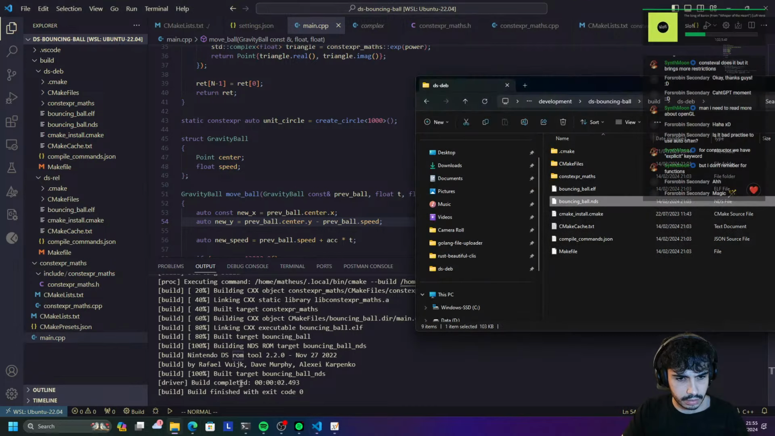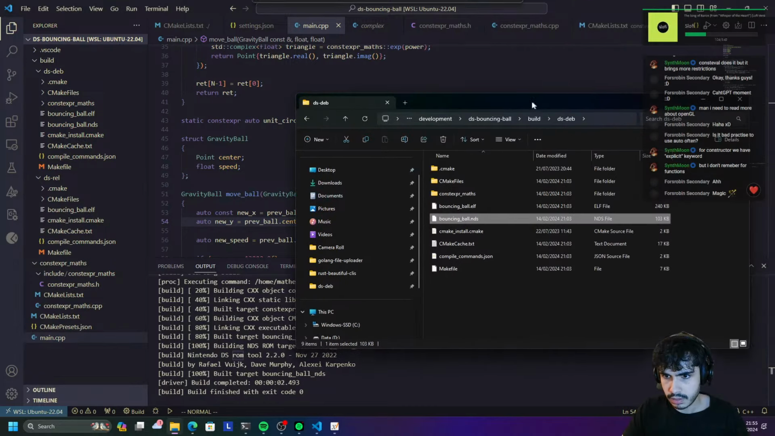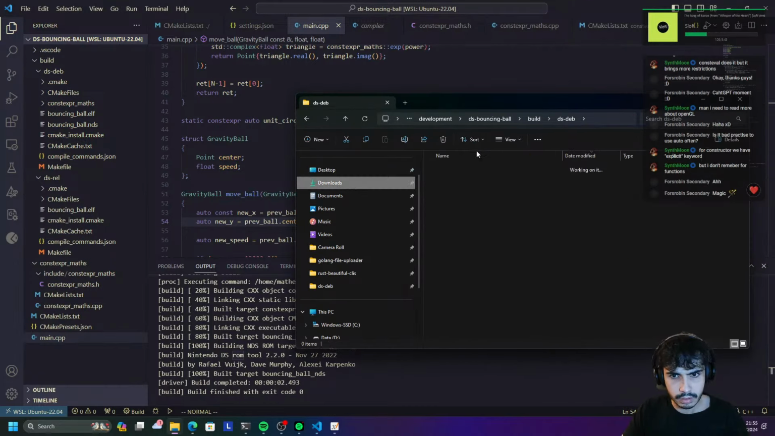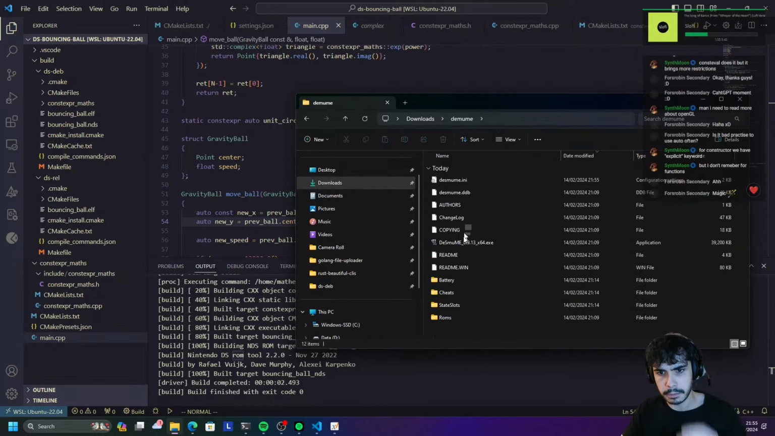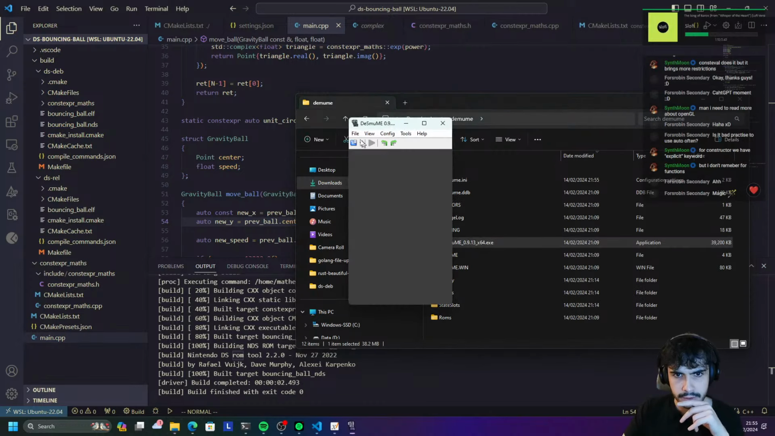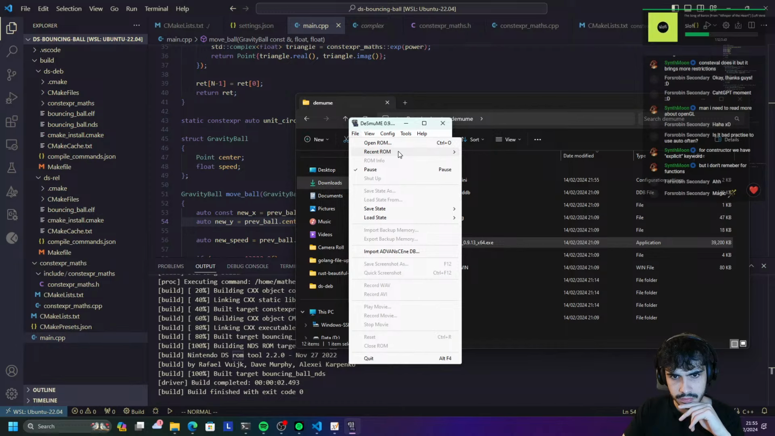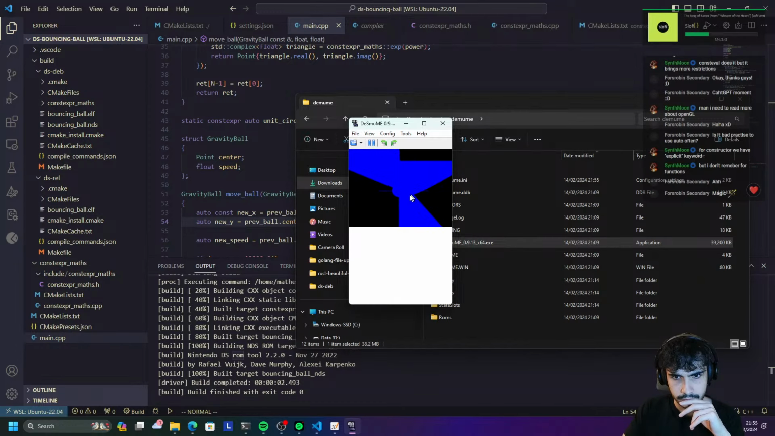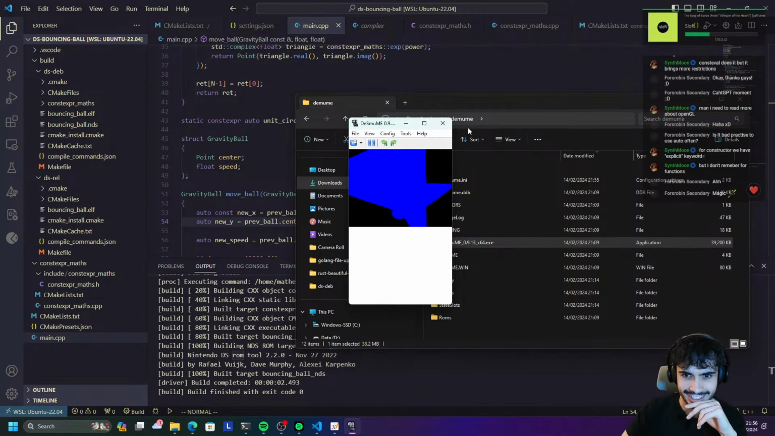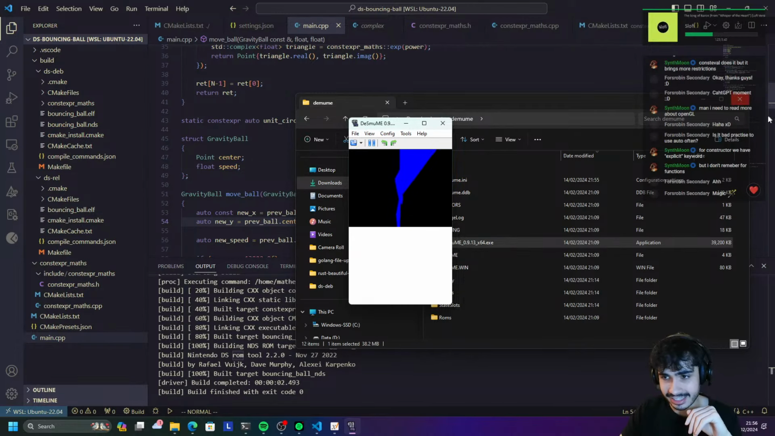Let's run that debugger again. Sorry, not the debugger, the Desmume emulator. Jesus Christ, what is that? There you go. I don't know why it's messing up so badly, but it is.